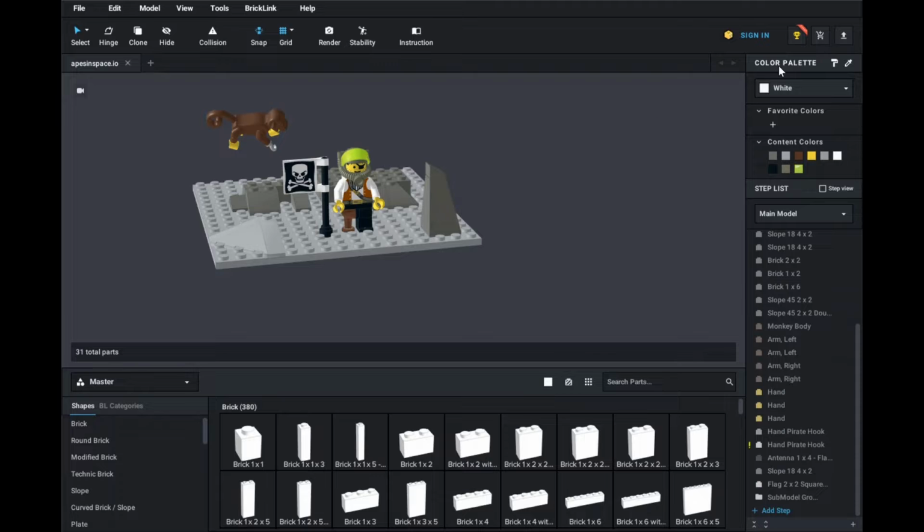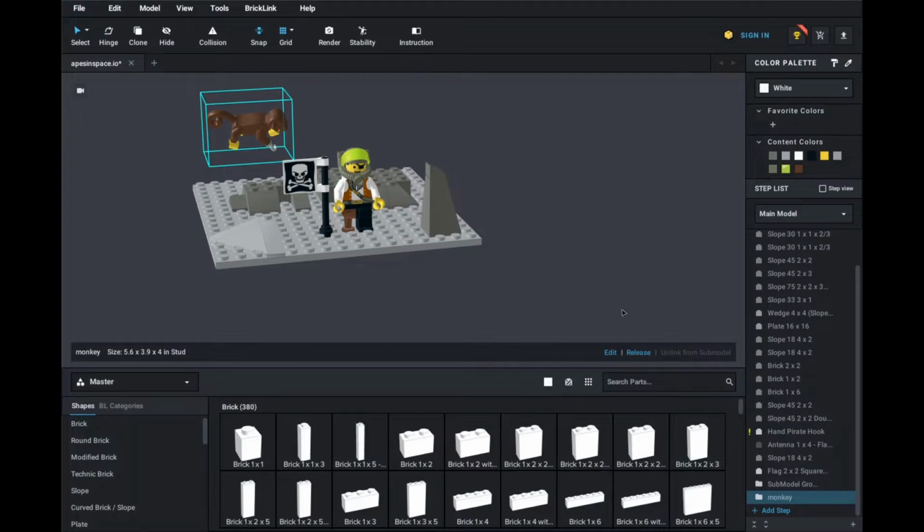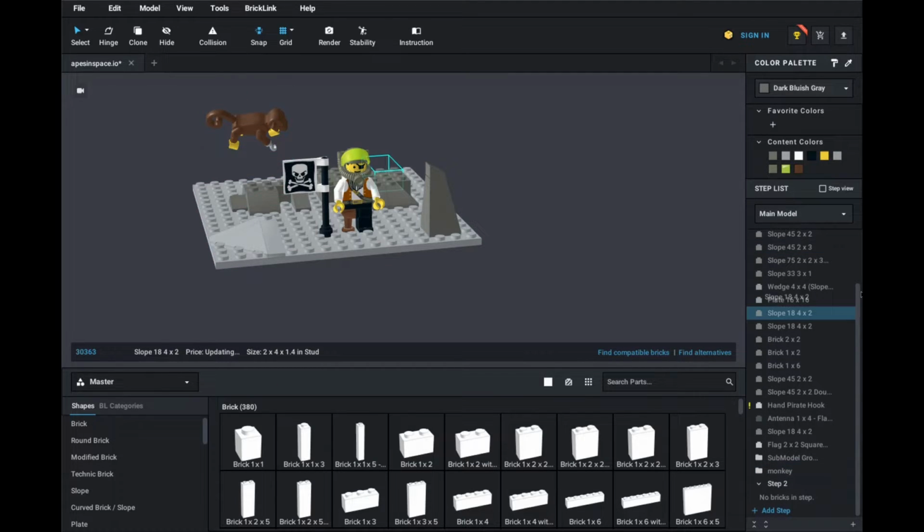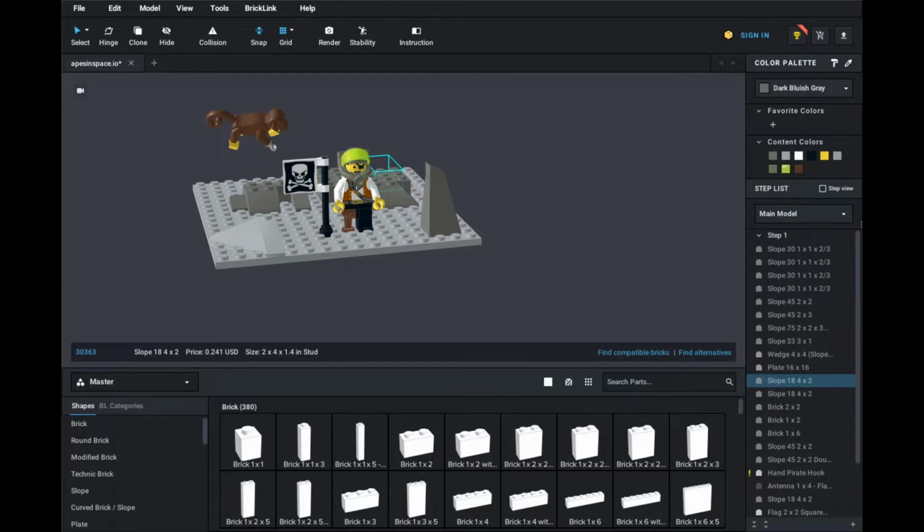I'm going to go ahead and do the same thing with the monkey, but I'll spare you the details this time. The monkey could probably be three steps, but for this video, I think it'll only be one. Then it's time to place the submodels into the larger model. As you can probably guess, breaking down everything into submodels makes building a lot easier in Bricklink Studio.